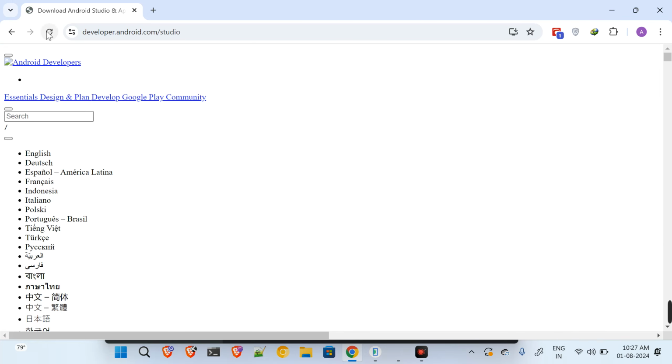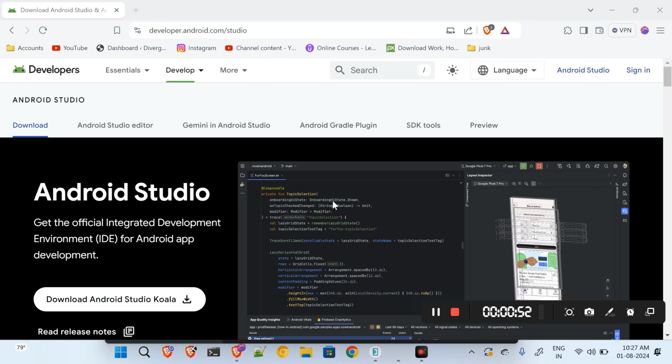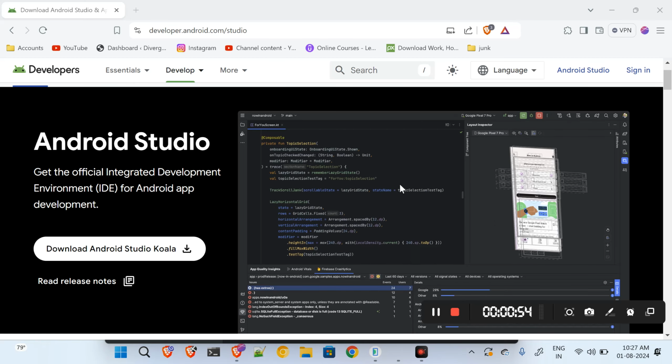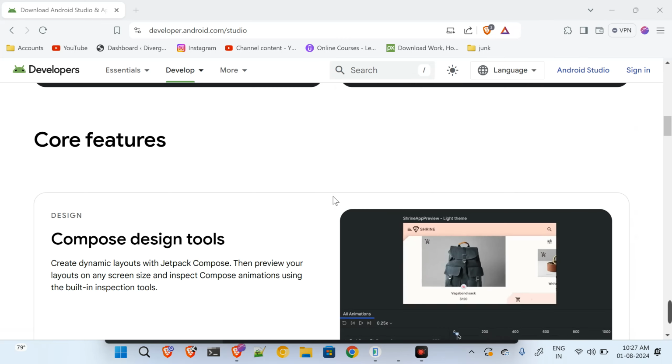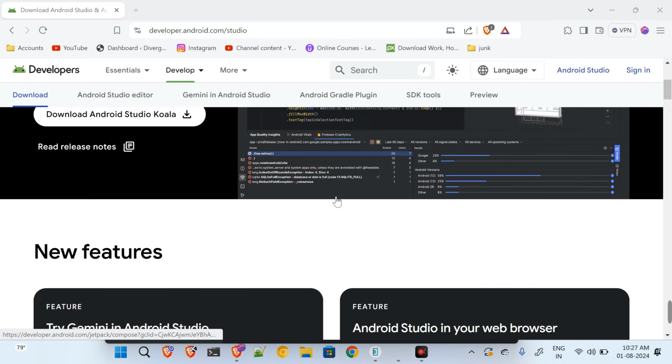My website is not opening properly. I don't know for what reason. Okay, so I have opened it in another browser, Brave. So from here you can download and install the Android Studio. So this is the website.